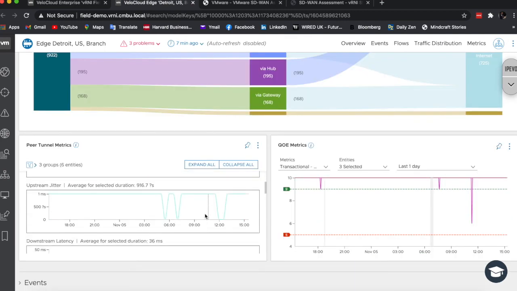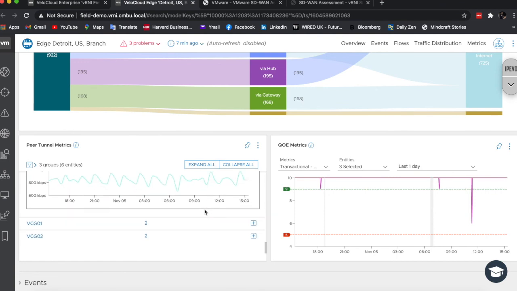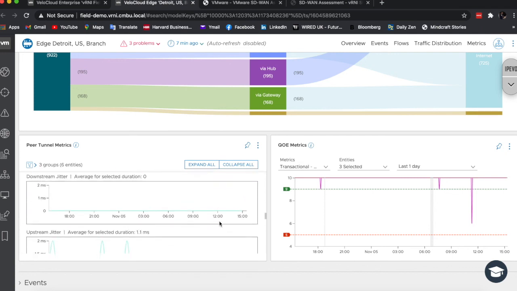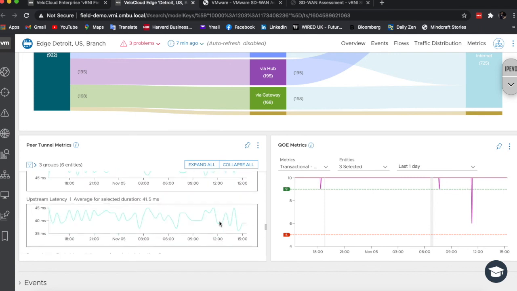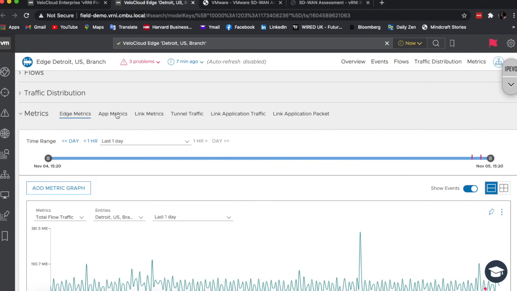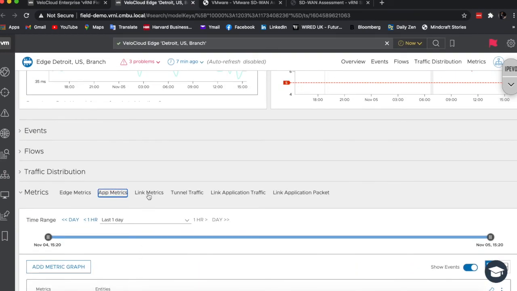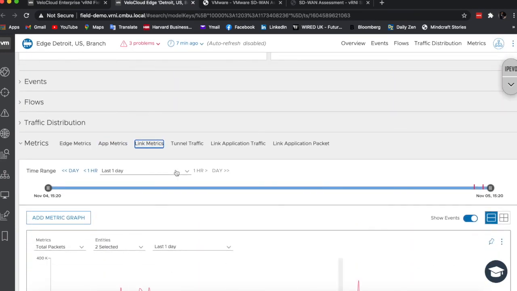Scrolling down, I can then look across all the tunnels that this edge constructs with the hubs, with the gateways, and understand exactly the performance on them. So this is something that you'll start seeing also in the new dashboard of VeloCloud Code 4.0. We can really go in depth here, while we can go inside the metrics, understand how the applications are running across the edge itself. We can take it link by link or tunnel by tunnel.